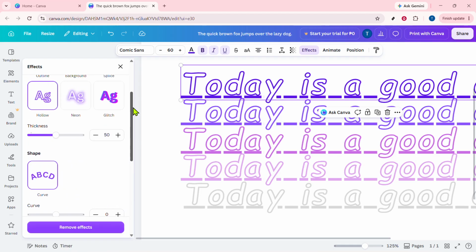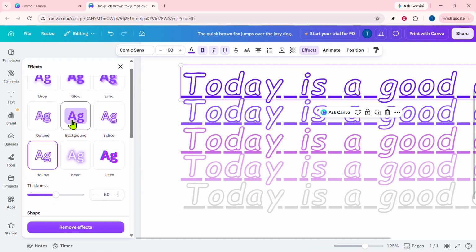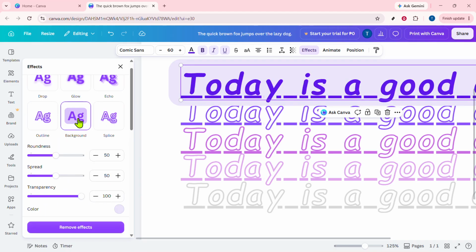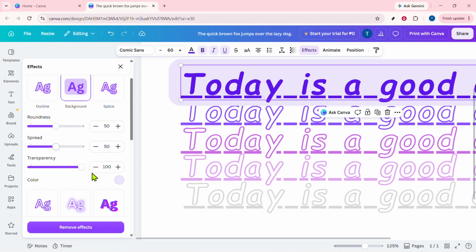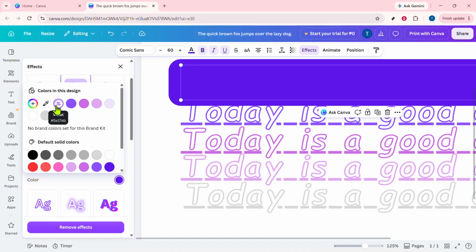Once the background effect is applied, you can begin adjusting the settings to match your design style. Start with roundness, which changes how soft or sharp the corners of the background appear. Then adjust the spread, which controls how much space the background takes up around the text or element. You can also modify the transparency to make the effect more subtle or more solid, depending on the look you want. Finally, choose a color that fits your design. A contrasting color can make the text pop, while a softer tone can keep the overall design clean and balanced.